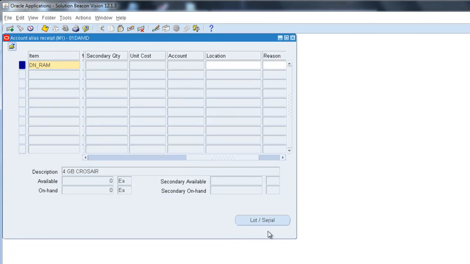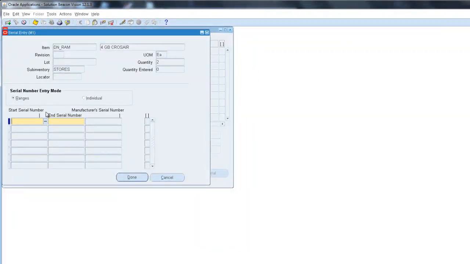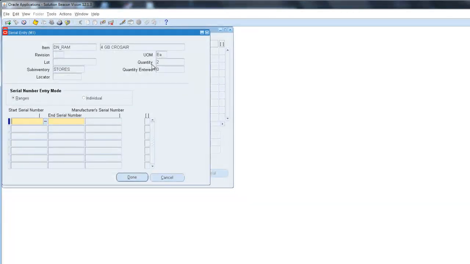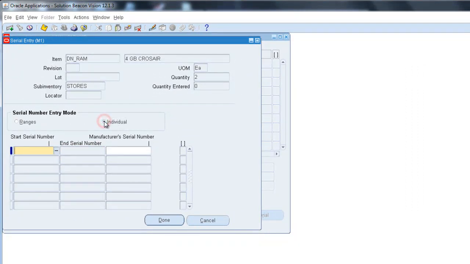and we see that our lot serial button is active, so we can go here and you can choose an existing serial number if one exists, but in this case there wouldn't be. So we have a quantity of 2, so it's asking for the start and the end serial number. Now if you wanted to assign these individually, you could check the individual button, and it lets you put in the serial number, and also if there's a corresponding manufacturer serial number, you could input that as well.